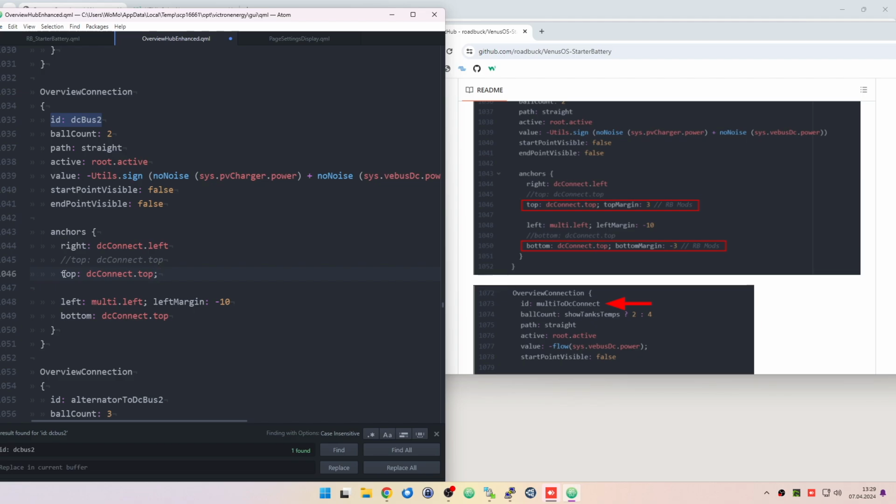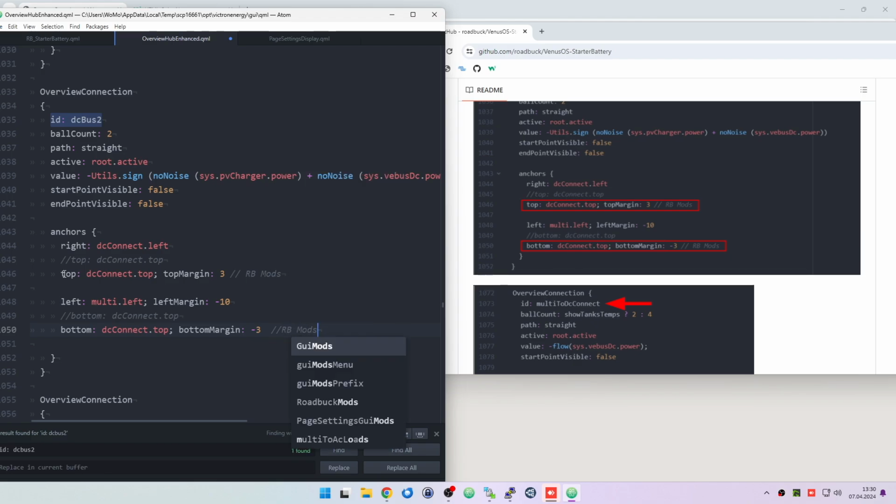We make a semicolon and type top margin _3, and I write a comment behind, say it's RB_mods. Go to the second change. It's the same procedure. So you make the 2 dashes before, copy the rest of the line, make a little bit of space and enter that, semicolon, then bottom margin, colon, and here it's -3. Enter the comment. That's it for this.